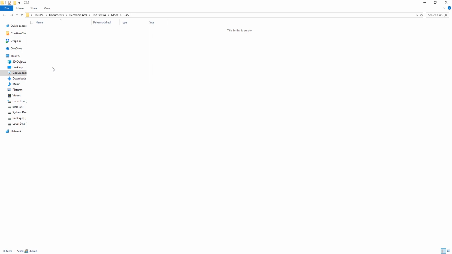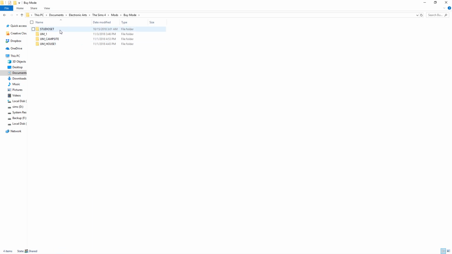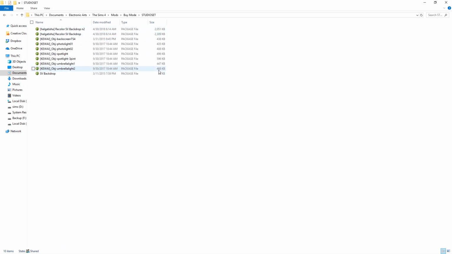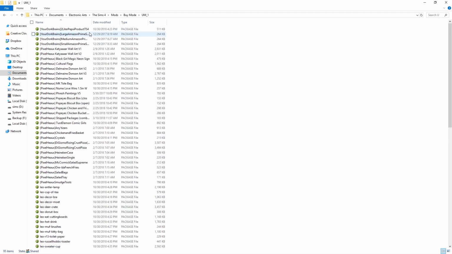Now, if I go back to my mods folder, the last folder that I have is buy mode. If you go into buy mode, I have a studio set, which is what I take my screenshots with. It's the green screens, the studio lights, and that kind of stuff. I like to keep that separate. I do not merge that. And then I have unmerged one.